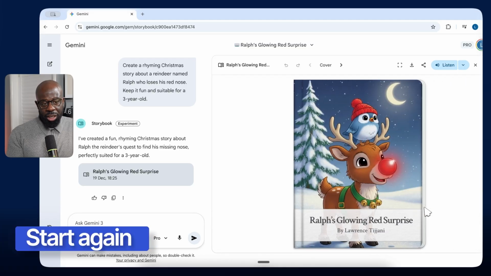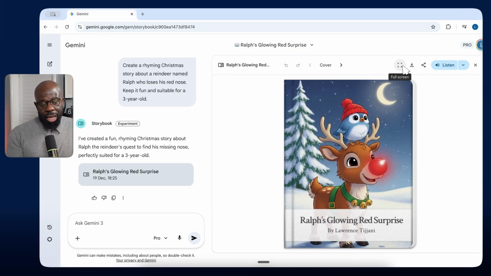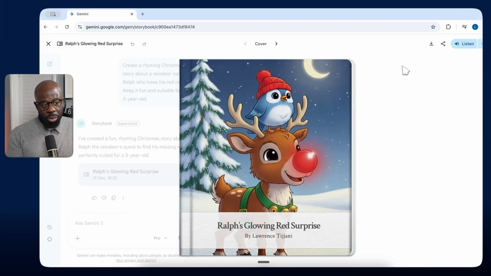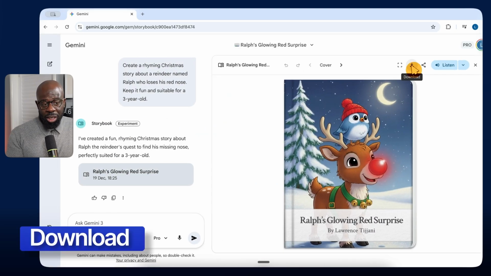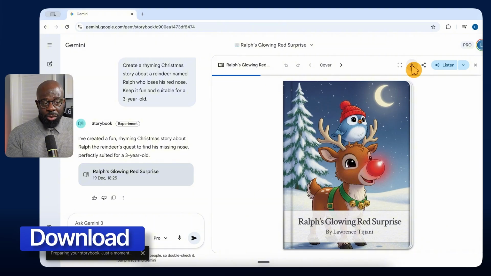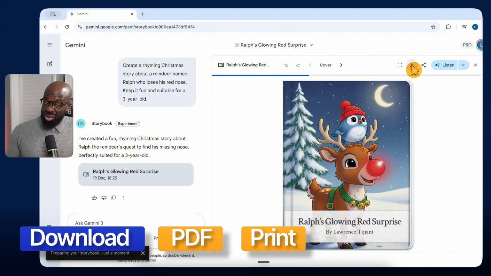So I'm going to click on start again to go to the beginning. I can make it full screen. So I can open it up, make it full screen. If I just wanted to close the full screen, just click on the X on the left hand side. I also have the option to download it as well. So I can download it as a PDF and then print it off as well.